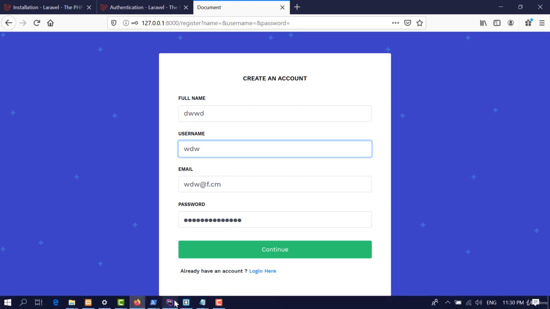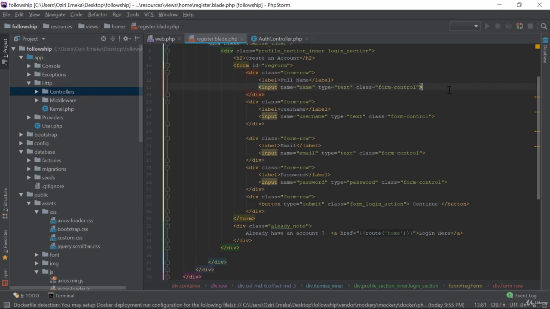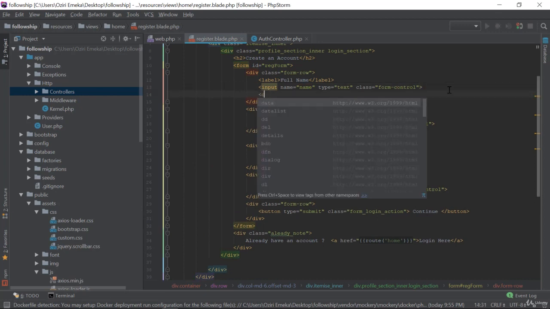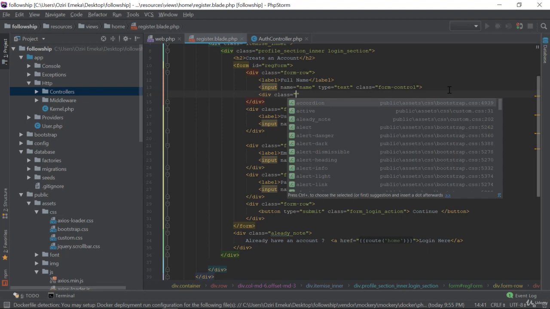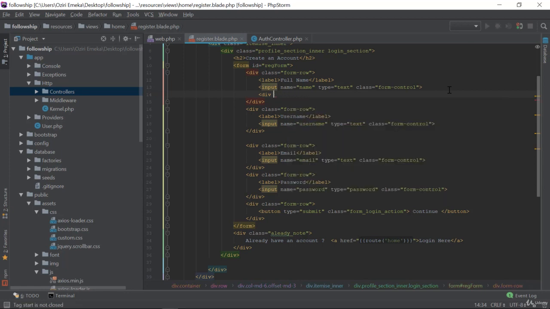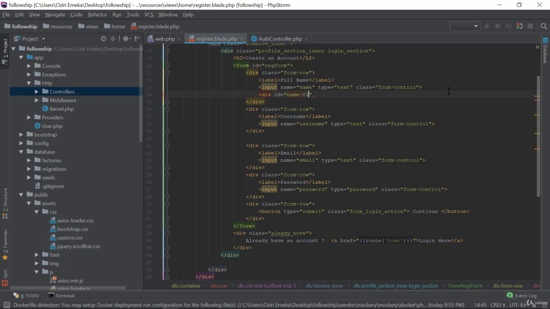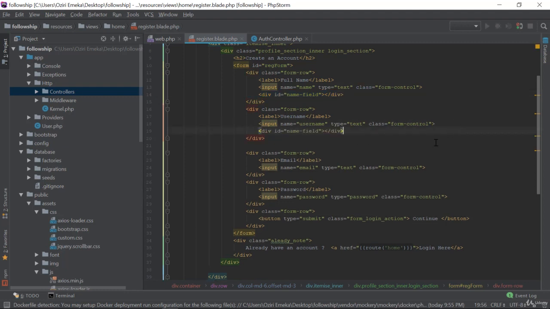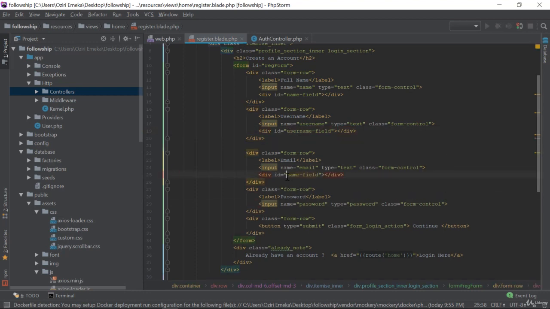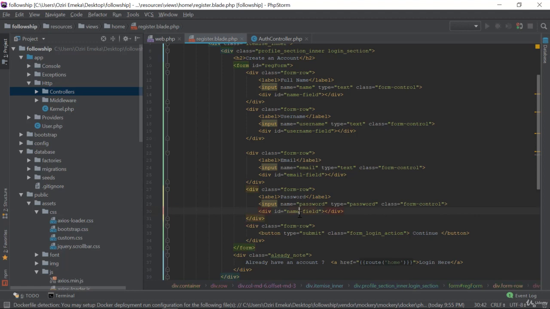So what I'll do is I'll go right here and create a div, and I prefer a div ID. The ID is going to be the name field. Let's just call it name field. I'm going to copy this real quick right here and call this username field. Same goes for the email: email field. And for the password, we have password field. Great.